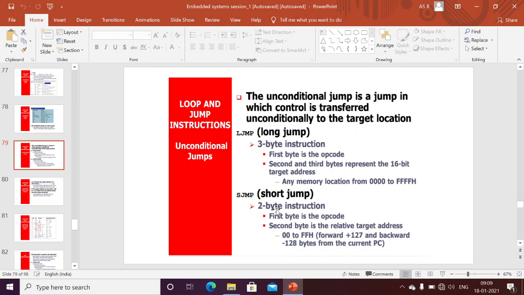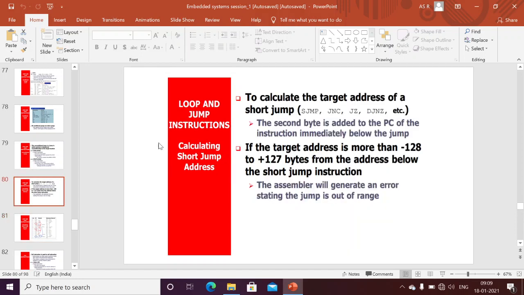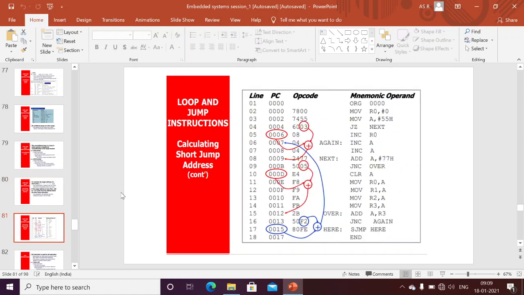Short jump is 2 bytes. The first byte is where we store the opcode, the second byte is the relative address. For the long jump also, the first byte stores the opcode, and the second and third bytes store the relative address. This is the 16-bit address, while this is only an 8-bit address. We can jump only within this 128 bytes of memory. Here SJMP and all the conditional jumps are short jumps only, so we can move only within this 128 bytes of memory.